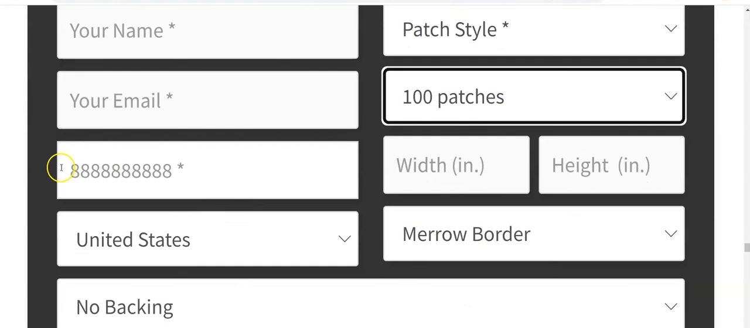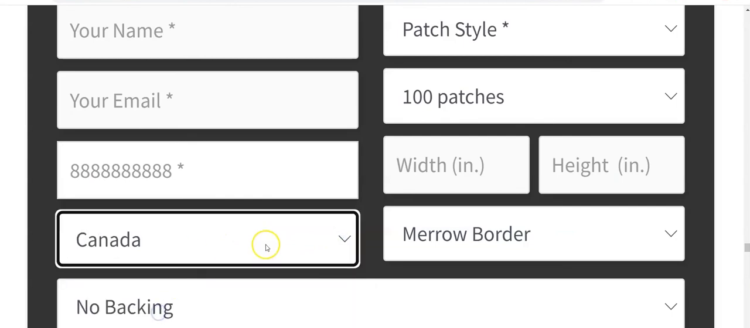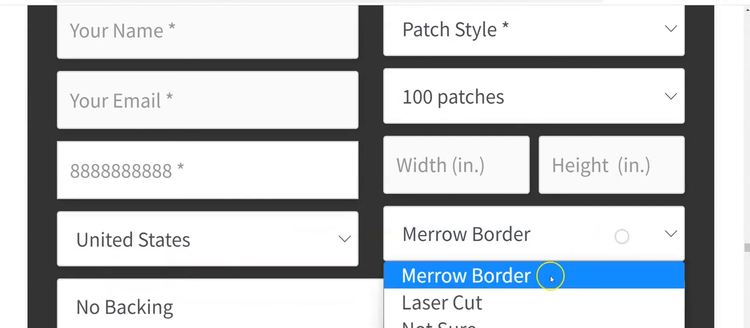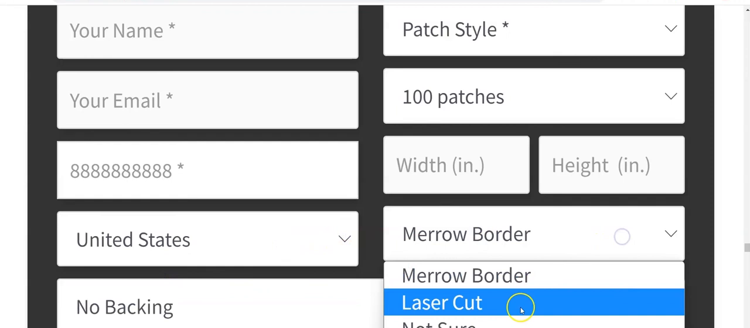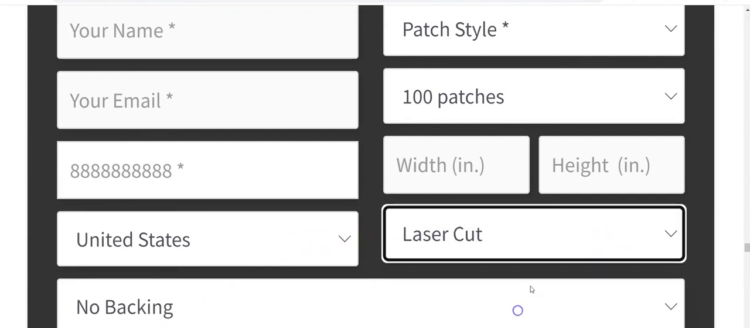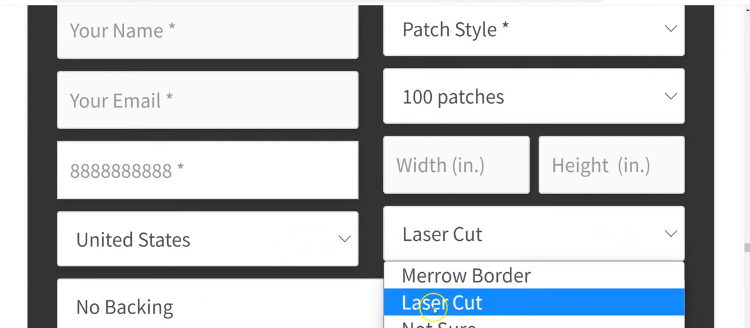Input your phone number, this is mandatory. Input your patch size, the width and height. Choose the country where you are located. If you are choosing a fabric patch such as embroidered or woven, you can choose between two different kinds of borders, merrow border and laser cut.